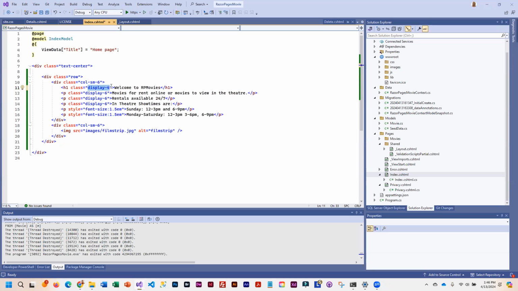Display is a Bootstrap property that affects the size. The smaller the display number, the bigger the size. And the numbers go from 1 to 6. So I've got display 4 here, but that was put on it automatically. And then I added some paragraphs. And so movies for rent online or movies to view in the theater. That's the first paragraph. I set the display class to 6, so it'd be a little smaller. Then I've got rentals available 24/7. Again, this is a paragraph with a display class of 6. Another paragraph with a display class of 6.